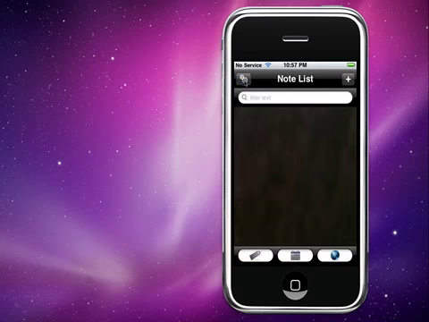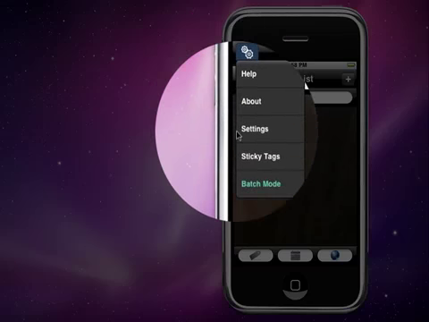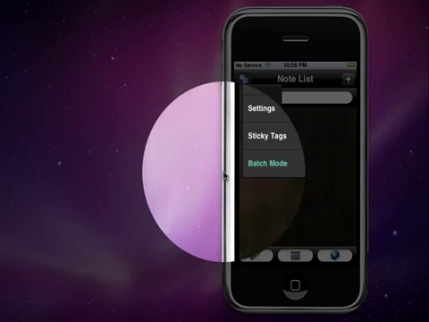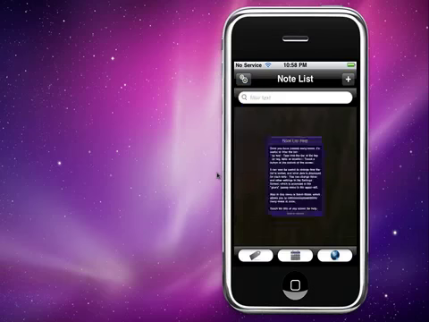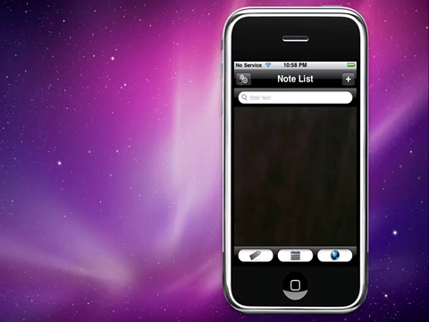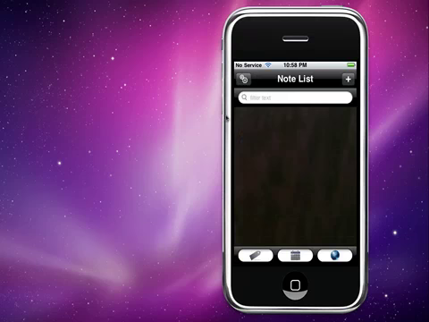Here's your settings right here, and you have a help, an about, settings, some sticky tags, and then batch mode. And we're just going to have to go through these real quick. Obviously the help menu brings up, and throughout each page you'll notice several different help menus, and then you just tap on it for that to go away. Let's go back to settings again, and about is basically just a brief summary about who created this and what it does. So we'll go back, and we'll go back to settings again.